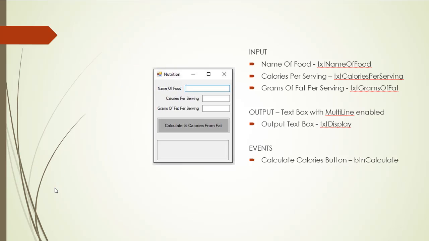So this is a form, very simple, 3 text boxes, one for food name, one for calories per serving, and one for grams of fat per serving. And we'll calculate the percentage calories from fat. And we will display whether the food meets the criteria of the American Heart Association.